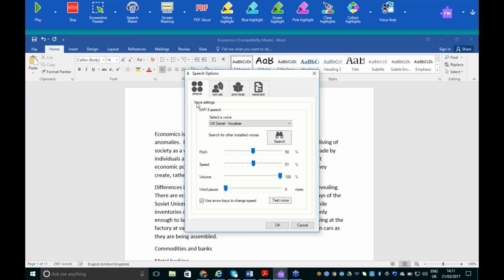The speech tab at the left hand side is where we make any adjustments to that voice, including the pitch, the speed and the volume. And the highlighting tab on the right hand side of the speech options is where we make any adjustments to the dual highlighting colors to aid the tracking and processing of that text by your students as it's being read.